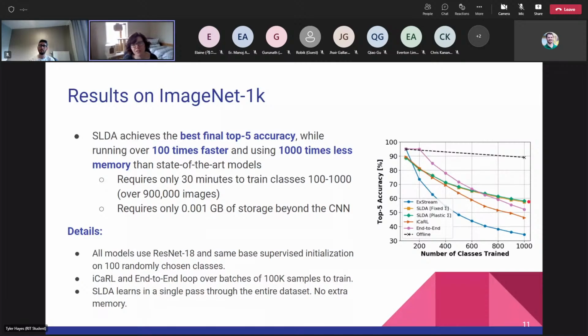So it has quite competitive performance, but I really argue that the strength of SLDA is not just its performance, but the fact that it only requires 30 minutes to train on 900 classes from the ImageNet dataset. This is over 900,000 images. It processed them on a Titan XP GPU and just a standard work machine in just 30 minutes. So this is quite impressive, as methods like iCarl took about 60 hours to train on that same hardware, right? So this is a significant speed up. In fact, it's over 100 times faster.